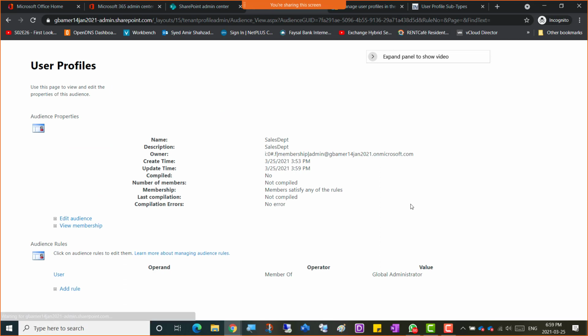So once OK is pressed, I see this page here, right? User profiles, audience properties. So whatever we selected is obviously going to show here, and sales department owner is the root admin, the root user account, and number of members not compiled, membership, members satisfy any of the rules. So whatever rules are there, and then there is edit audience and there's view membership.